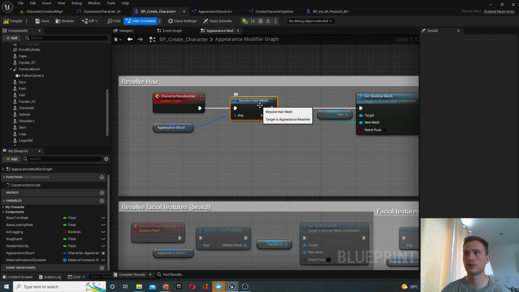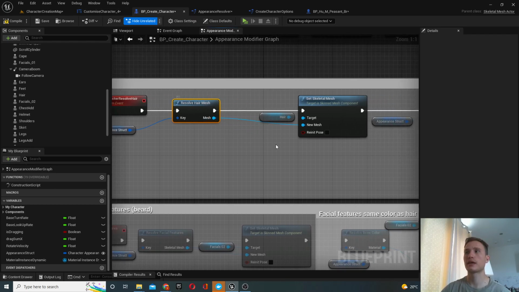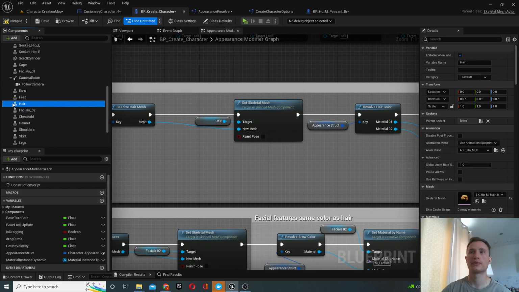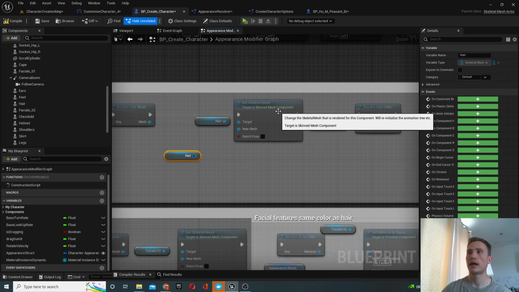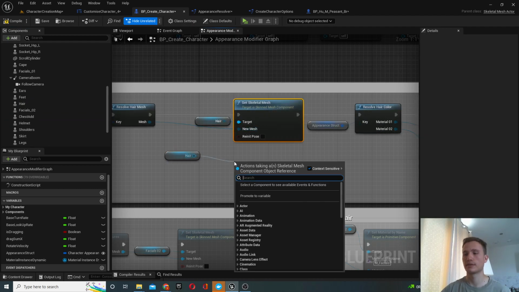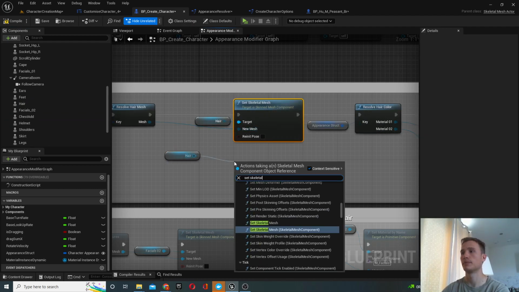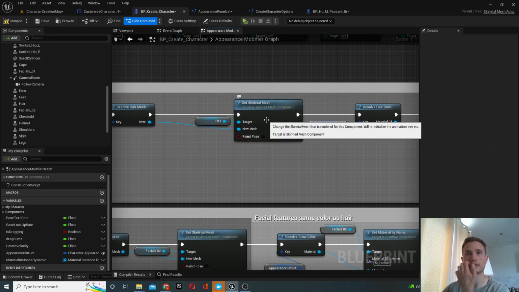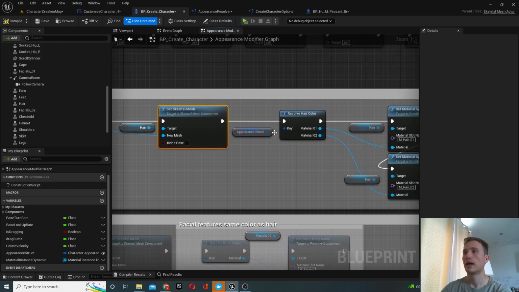Okay, so now you resolve the hair mesh and you get given the skeletal mesh. You just want to take the, there's my component for hair here. You want to take that and basically set the skeletal mesh. So set skeletal mesh, right? That's how we can override what the skeletal mesh will be. And next we want to resolve the hair color. This part is a little bit weird for n-hance.